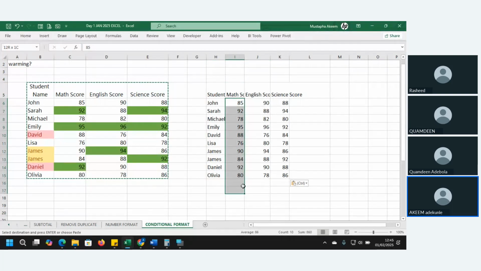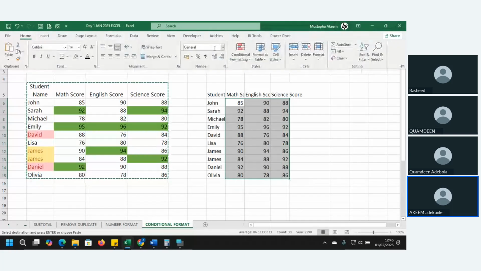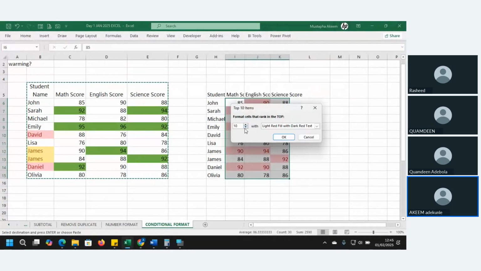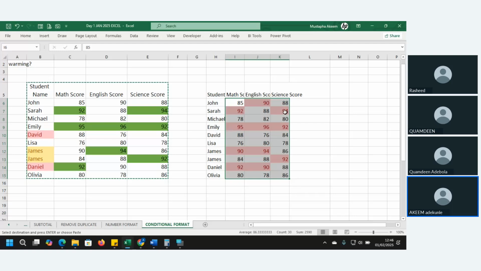I want to see from here and go back to my home tab, conditional format. I want to see the top 10 items or the top 10 in a particular range. I want the top 10 value from this value and I hit OK. So you can give me the top 10. Top 10 number 1, 2, 3, 4, 5, 6, 7, 8, 9, 10, 11.